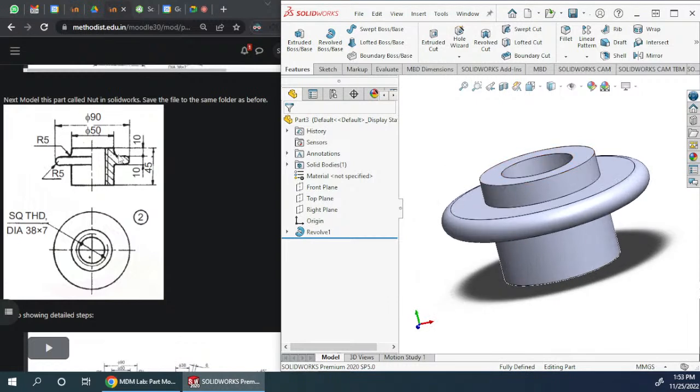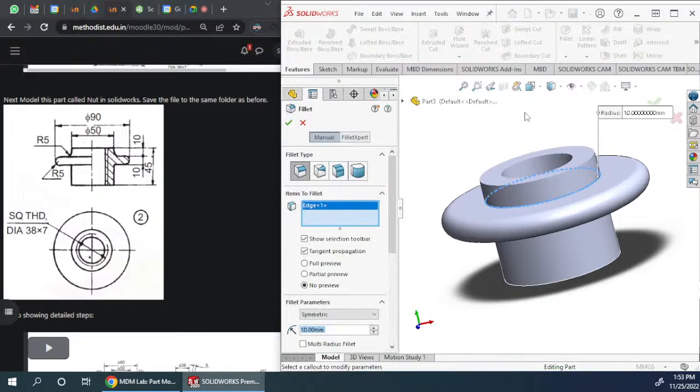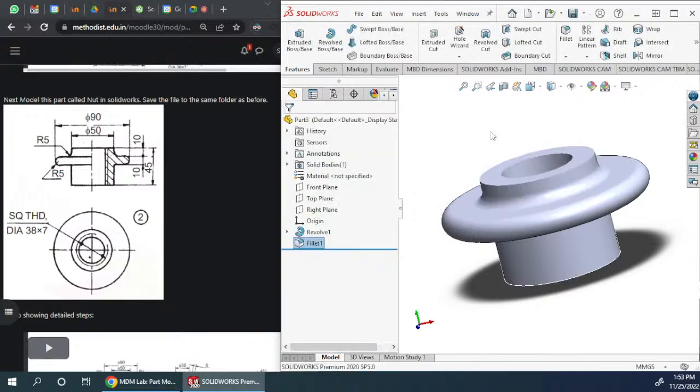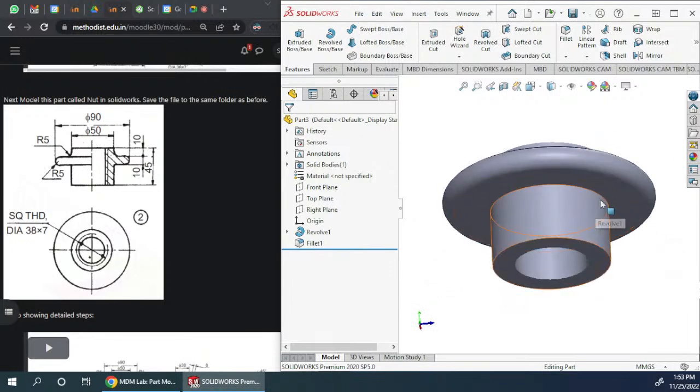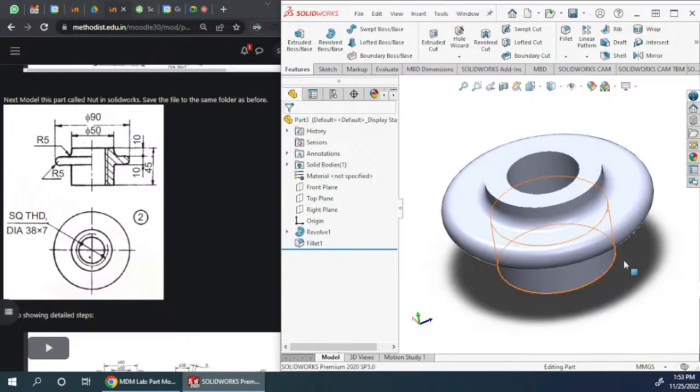There is one more change needed here. We need a fillet here. How much is the fillet? 5 mm. So let's go ahead and give the fillet. Click here and give 5 mm. Okay, done. On the bottom side you should not give a fillet because you can see here there is a sharp corner. Okay, so this is done.